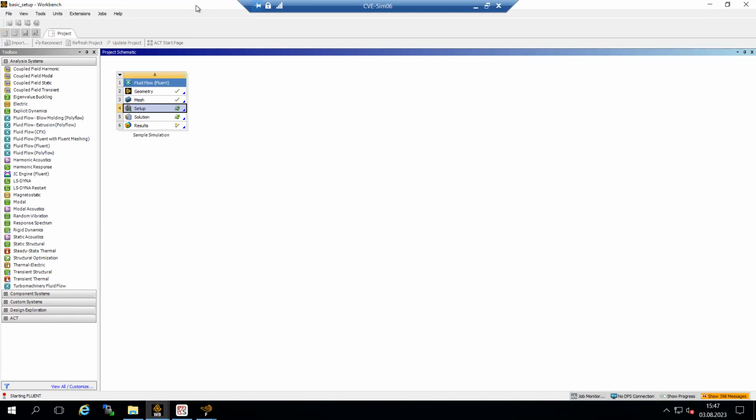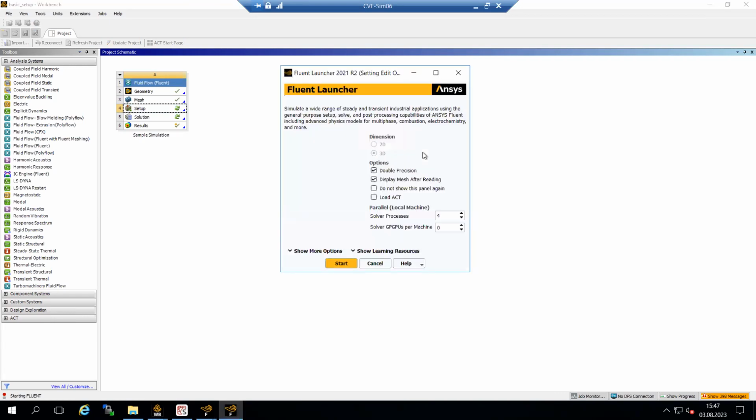And this will start Fluent. Before Fluent starts, we have to tell Fluent that we want to use double precision, and that we also, in our case, want to use four cores, 4 nodes. So we're just going to do 4, but if you want to use more, then you have to change it here.